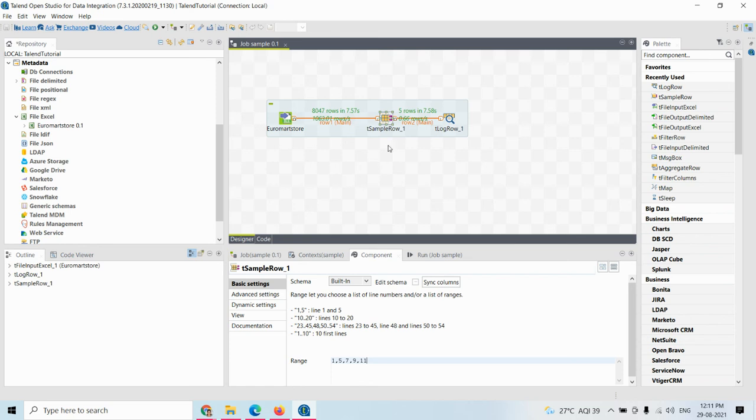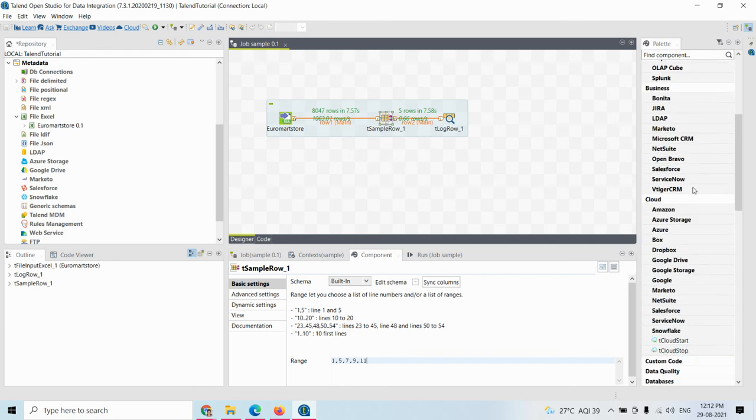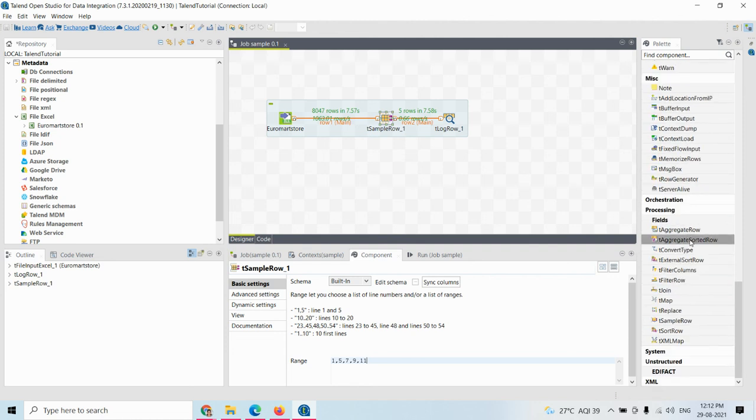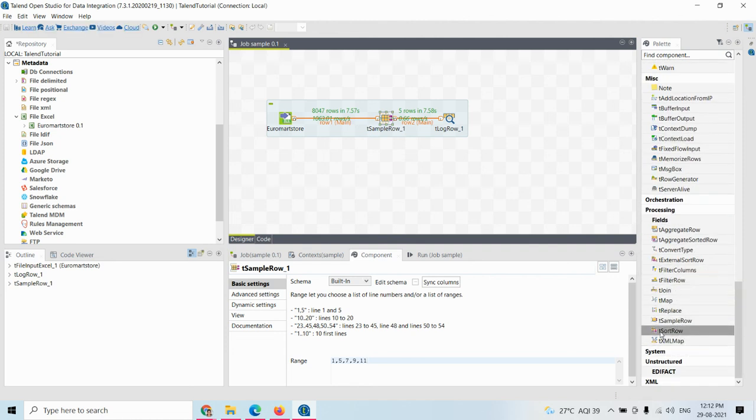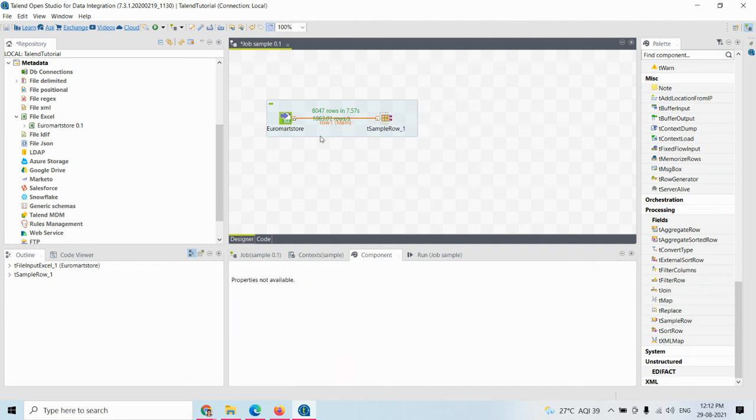I hope you understand. This is basically used to reduce the number of records used for processing, to increase the performance, and to reduce the time used for processing. So even tSampleRow comes under the processing component. If you just go here, you can see that under processing you have a sample row. Even after connecting with the sample row, you can do other stuff.